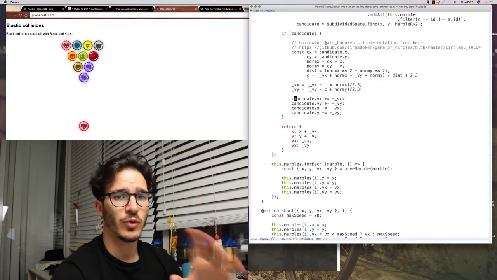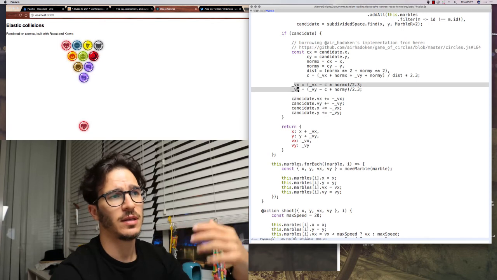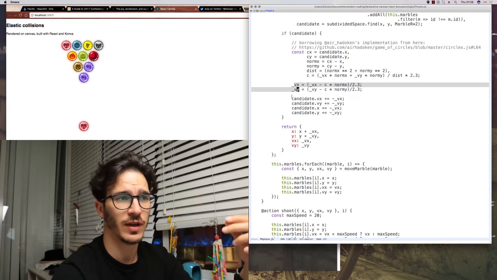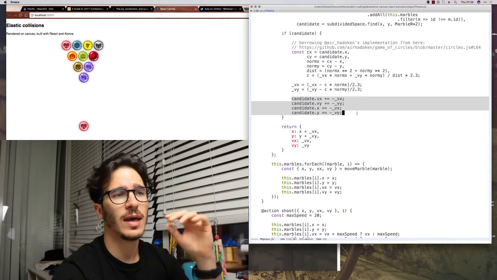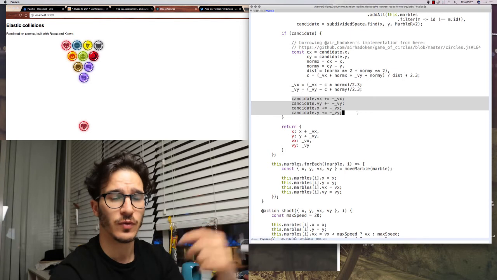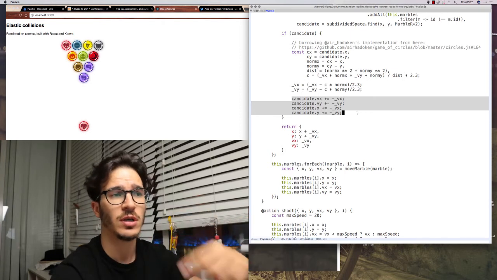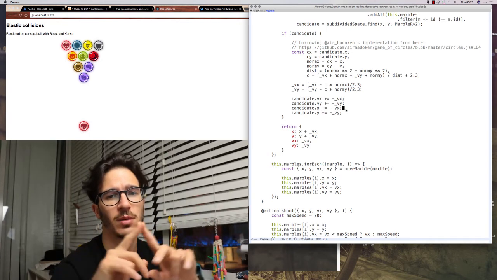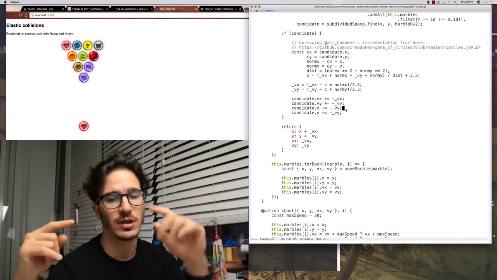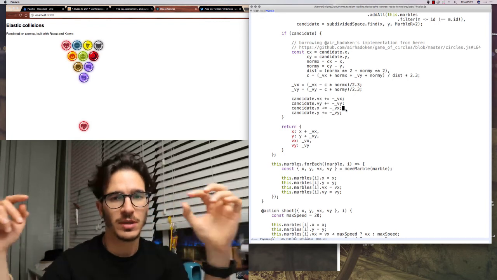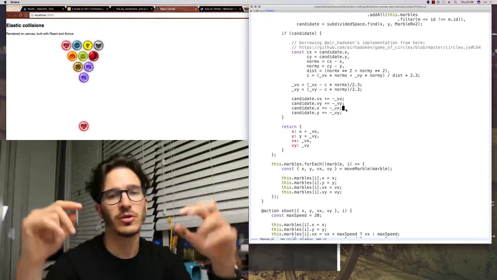Now, the tricky part here is that even though we're looking at just this particular marble and calculating its vector, we also make the same change for the candidate, so for the other part of the collision, just in reverse. The reason we do this is so that both marbles can share mass in a collision. So it's not like this is traveling like this and the one bounces off, but they're traveling like this and then they both bounce off each other.